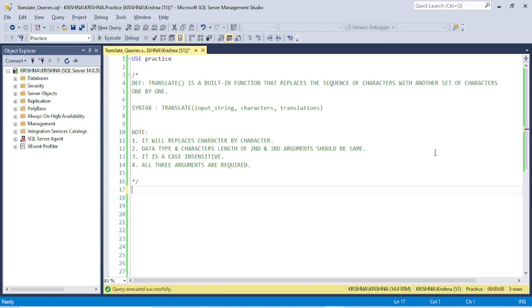Hi friends, welcome. In today's session, I will explain the translate function in SQL. As you can see on my screen, here is the definition of the translate function. Translate is a built-in function that replaces a sequence of characters with another set of characters one by one.